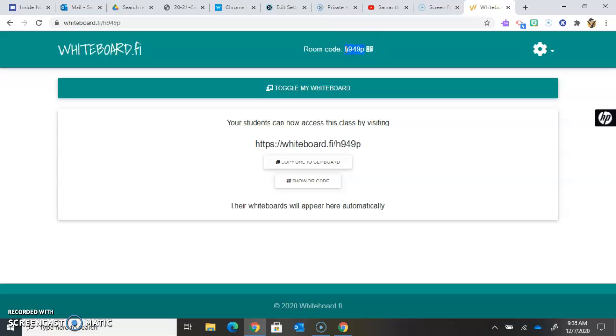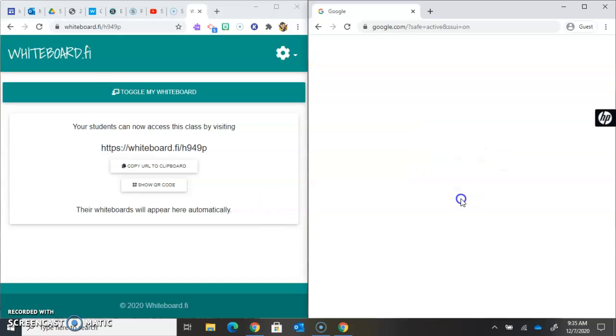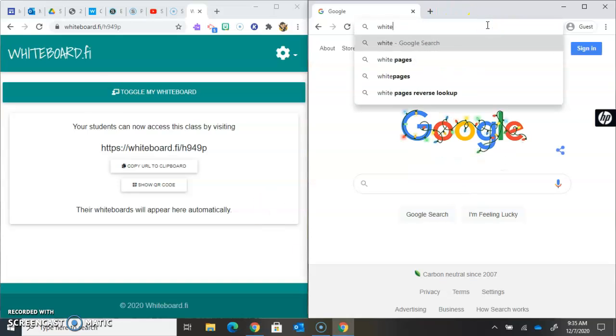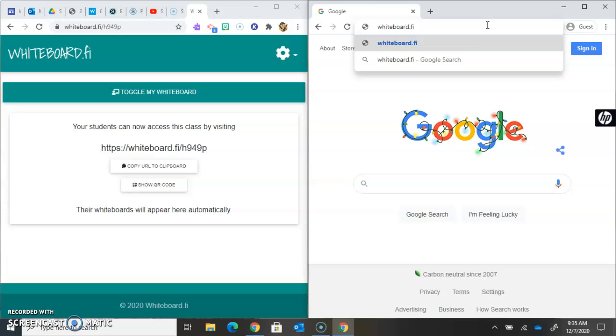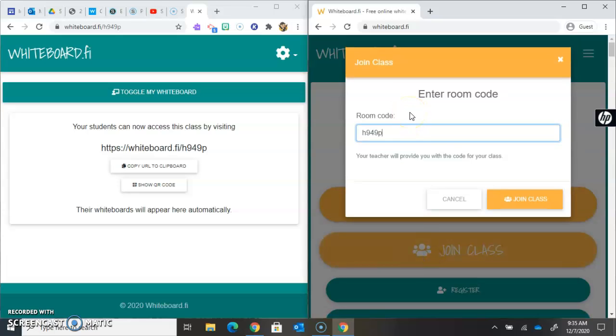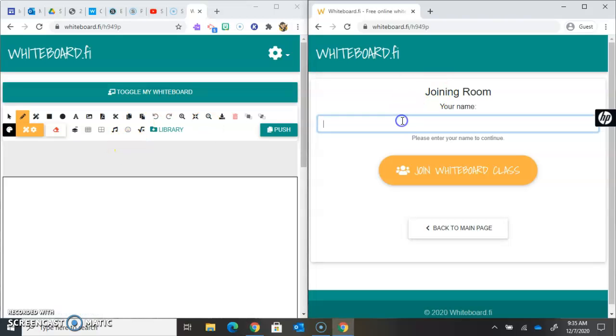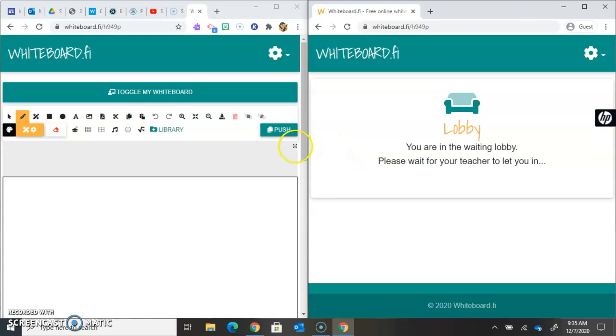So I'm going to copy paste this, and then I will show you, split my screen here, drag. I will show you what this will look like for students. So when students log in, they will go into WhiteboardFi, and now not New Class, they will click Join Class, and that is where you will give them that code, and they will join the class. I'm going to toggle on my whiteboard over here. Like I said, you'll want them to put in their first and last name.